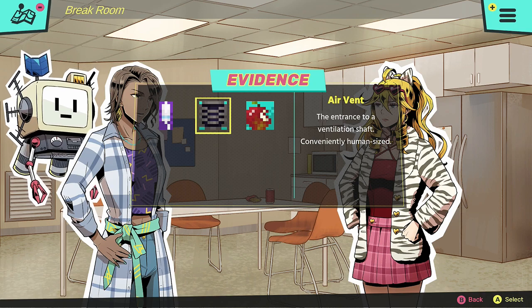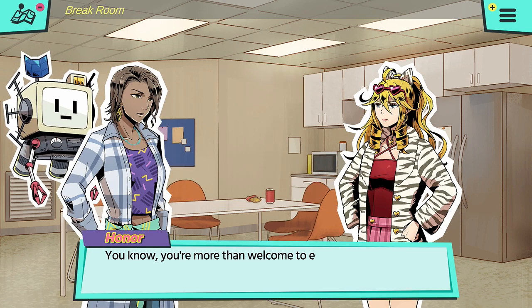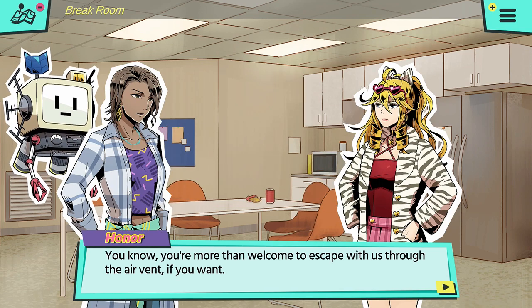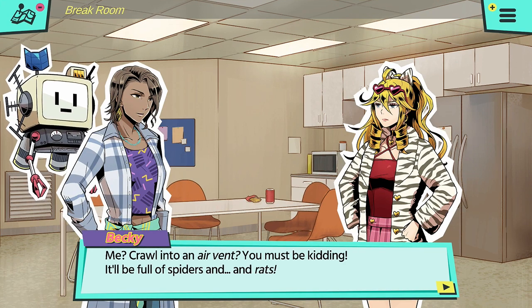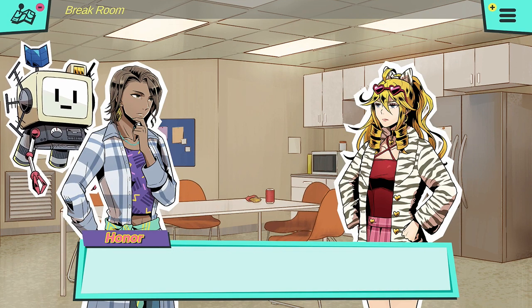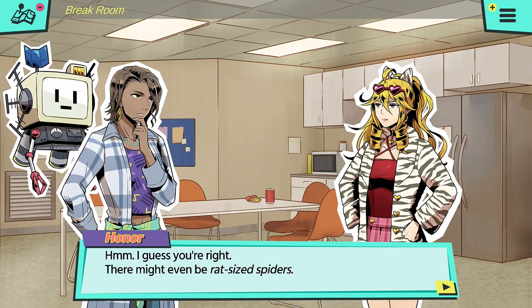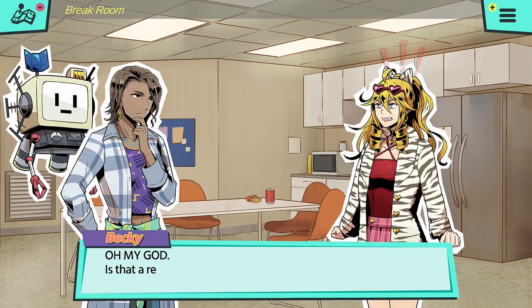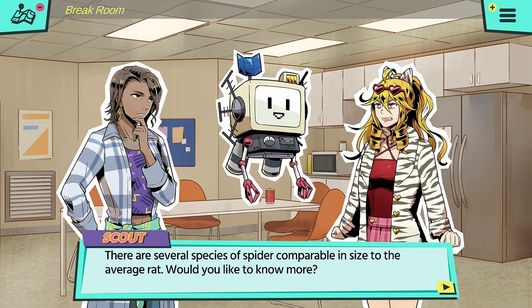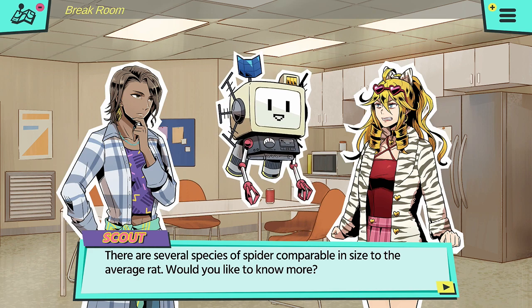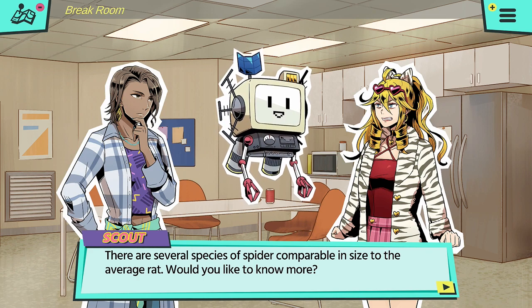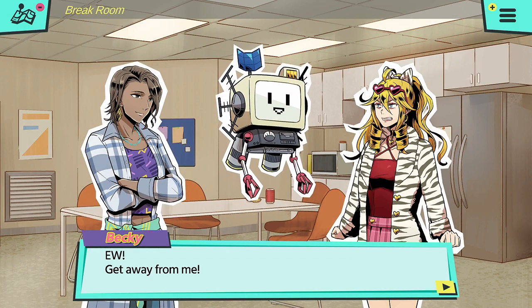Air vent. You're more than welcome to escape with us through the air vent if you want. Me? Crawling through the air vent? You must be kidding. It'll be full of spiders and rats. I guess you're right. There might even be rat-sized spiders. Oh my god. Is that a real thing? There are several species of spiders comparable in size to the average rat. Would you like to know more? Ew. Get away from me.